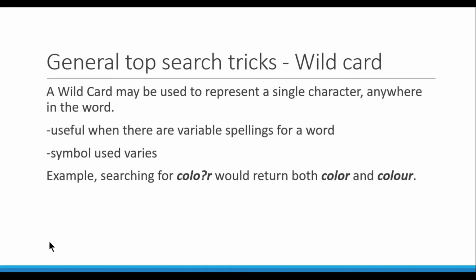I find that it's just easier in many cases to use an OR. So I just search for both spellings using the OR Boolean operator, because it takes some time to try to figure out what the wildcard symbol actually is.